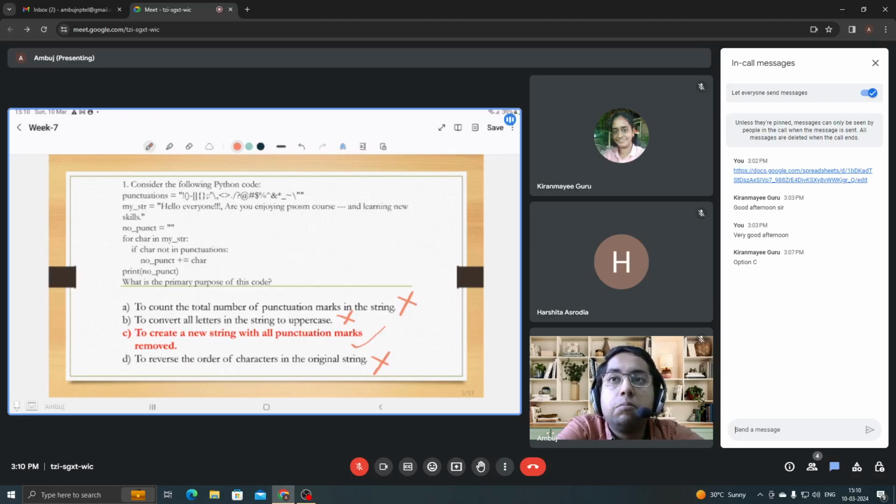Then no punctuation plus equal to character. Plus equal to means no punctuation equals no punctuation plus character. This is short form. Generally, for quicker execution of the code, we write the code in short form. That is why I have written plus equal to here. Great. Then I am printing no punctuation.